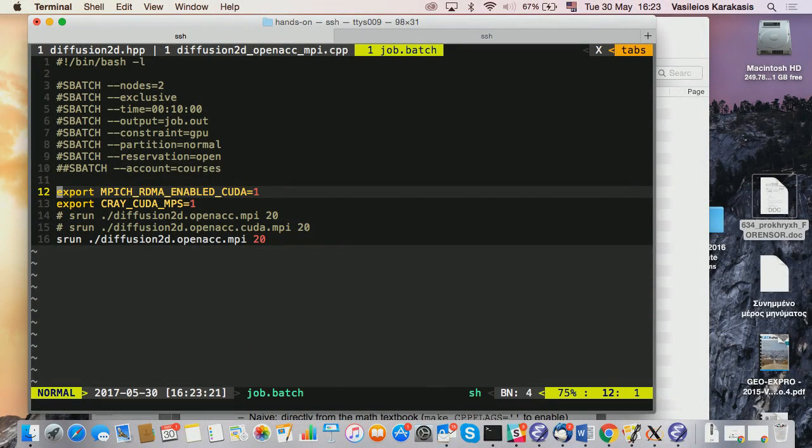So on Daint, you can use this. The MPI implementation supports this optimized data path, the default one. As I showed you, you just have to export this variable. Yeah, but in terms of loading different modules? No. You don't have to load any different module. You just have to export this variable.